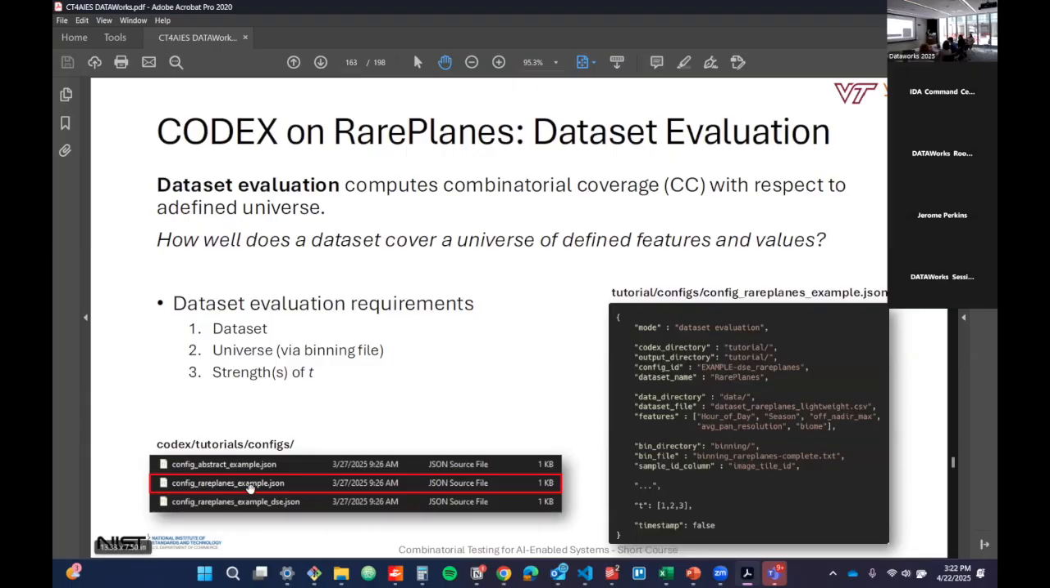All right, so now that we have some knowledge of our data set, I've given you a pre-filled out config file. And what we mentioned about the codex directory, that's going to be our codex directory for today. It's going to be under tutorial/configs/ this JSON file right here.